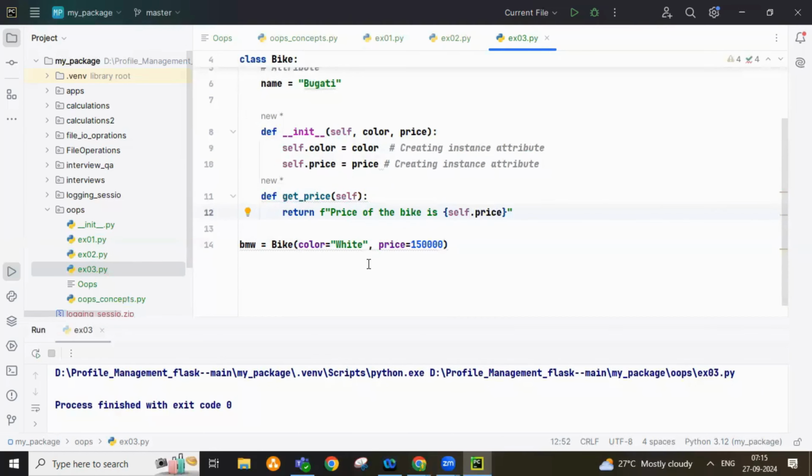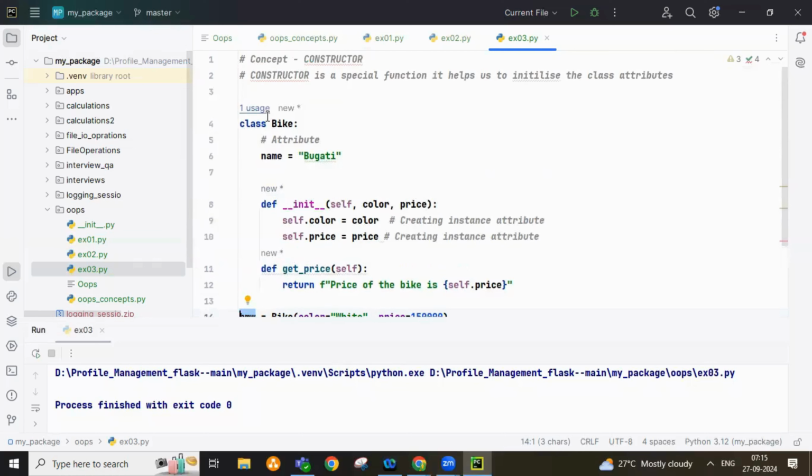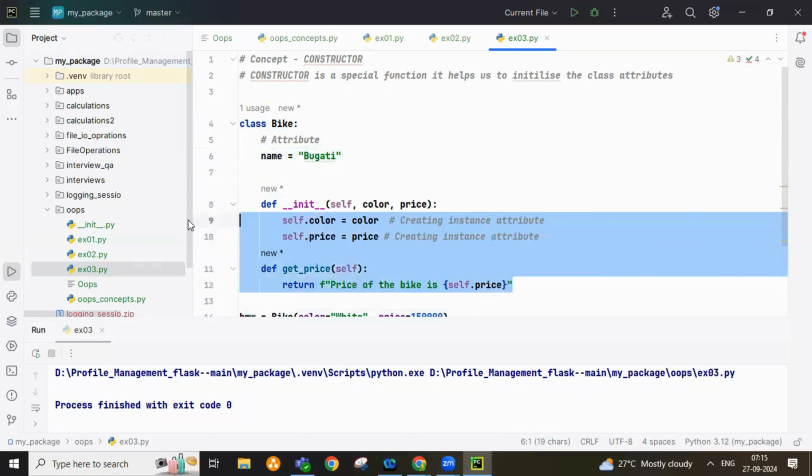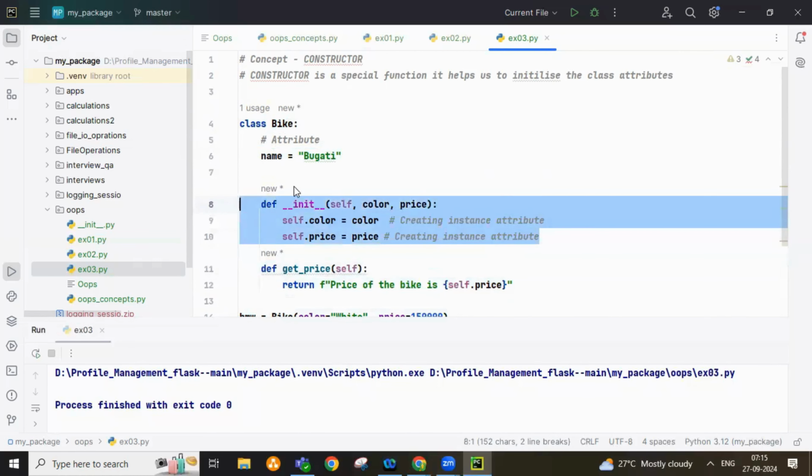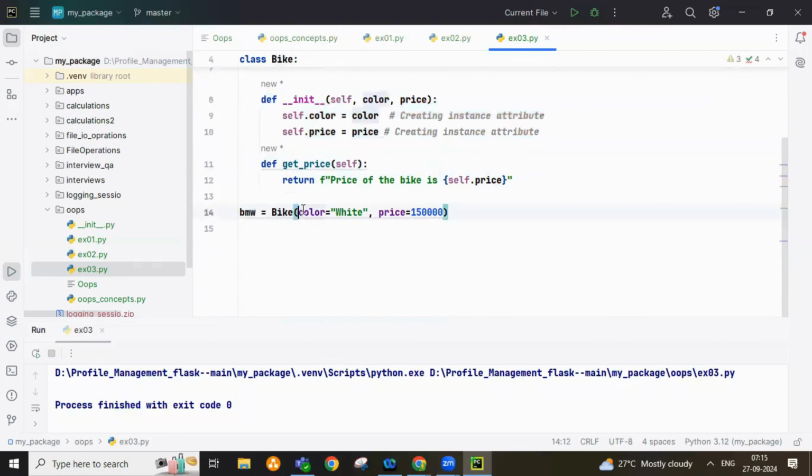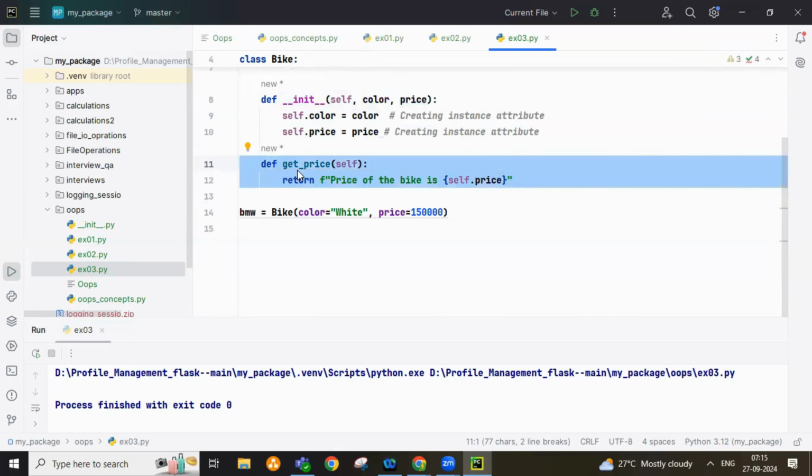For example, if I execute this, there is no problem, since the object is created. The class has an attribute name, and it has two methods. One is the init method, which initializes values while creating the object. We can initialize values dynamically, whatever the data is. And I have one more extra method which is used to get the information. Let's say whatever we initialize, I want to know the price of the vehicle.